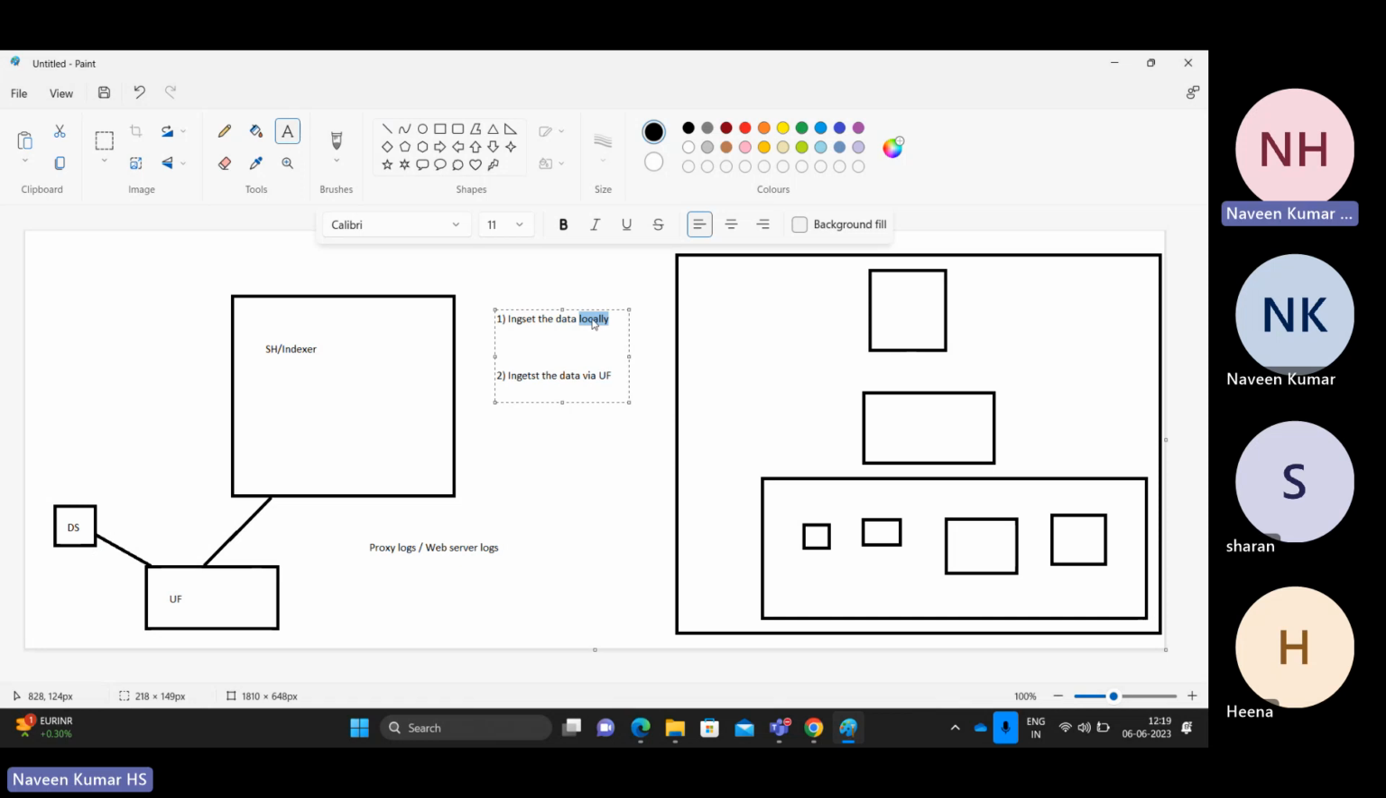Here there are two types of ingestion. We can ingest data locally. When I say locally, the data can be ingested to my local computer, which is acting as a searcher as well as an indexer. I don't need a separate machine or separate forwarder to get the data into Splunk. But in the official process, we need to ingest the data via some forwarders.